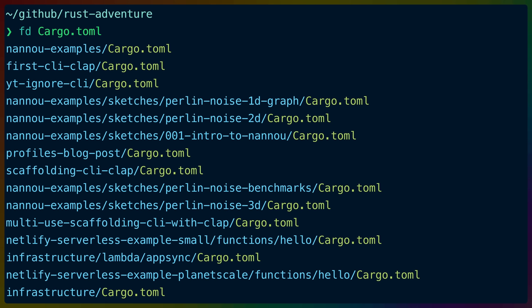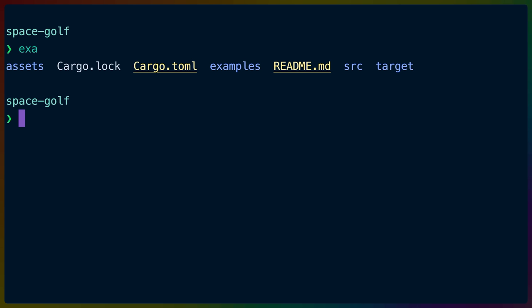fd performs the same functionality as find, with an updated user experience. It lacks some of the functionality of find, but in return yields a much more usable file finding utility for daily use cases. Finally, we have the ls replacements. If you like nerd icons, check out lsd, and if you don't, check out exa.